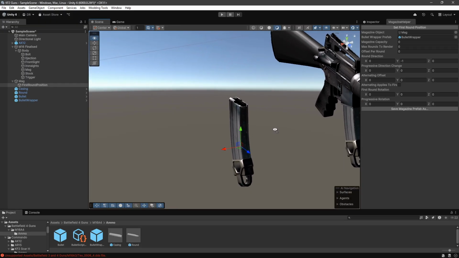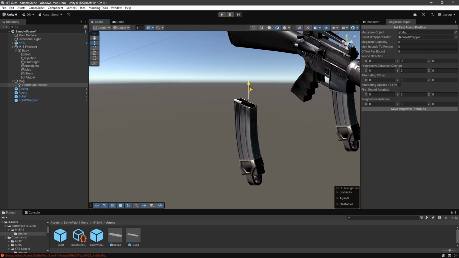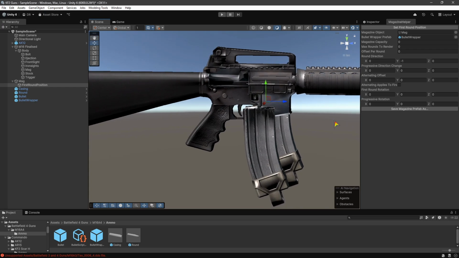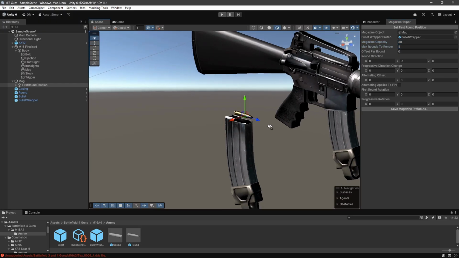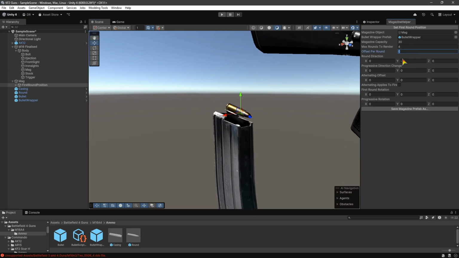So, what you do is point where all the bullets go. Right here. Like this, so this would be the position the bullets will be in within the mag. So you usually want to have them at the top, where they'll actually be visible. Magazine capacity, I don't know, let's say 30. Extra render 4. Like that. Offset per round 0.01. 0.05. Let's have that.